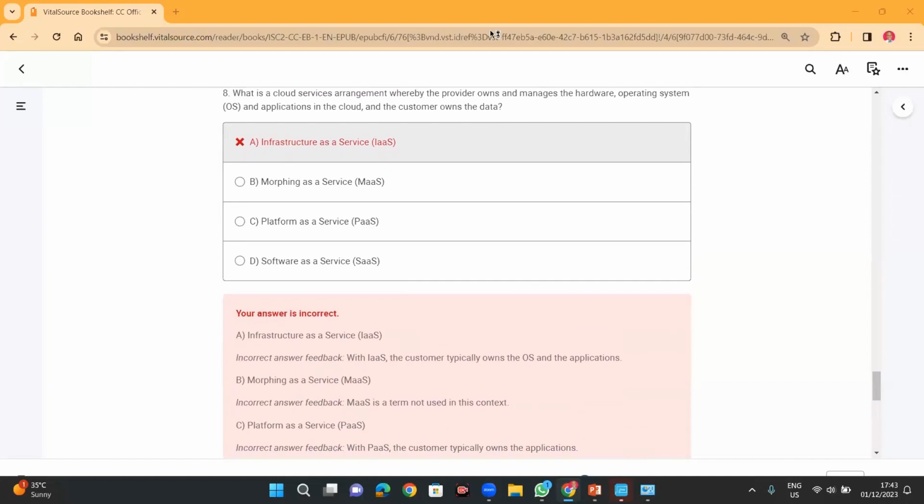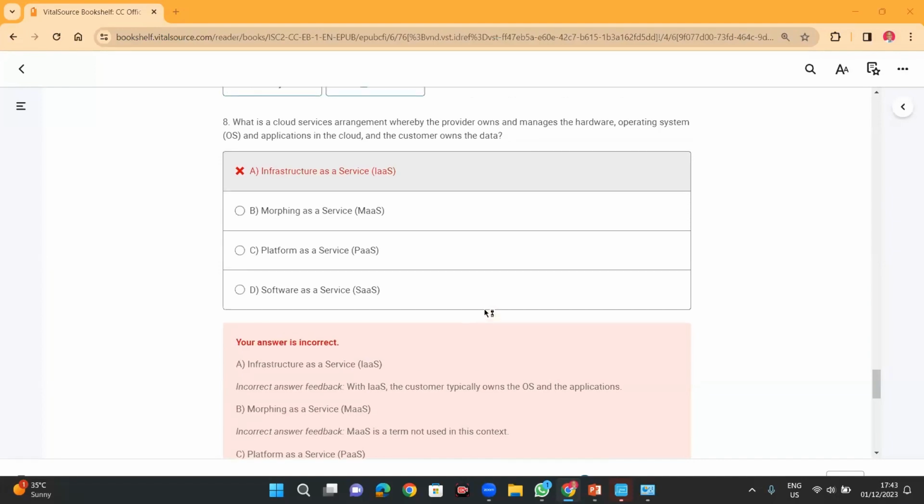Okay, let me see. Someone actually got it from here. Clement, I'm not giving you now. You choose A or C or D. He deleted it. No, he didn't get it. So what is a cloud service arrangement whereby the provider owns and manages the hardware.